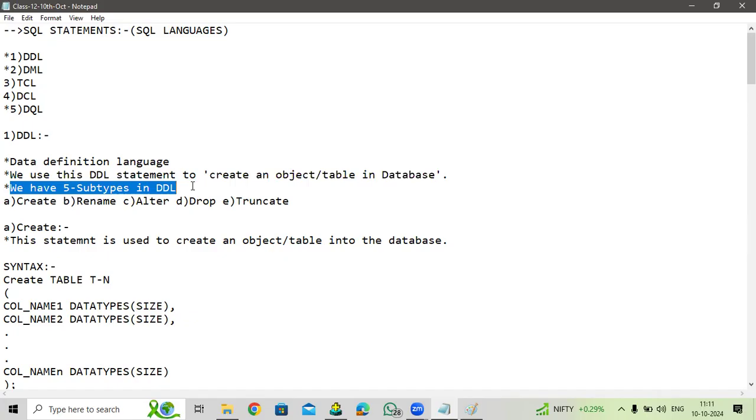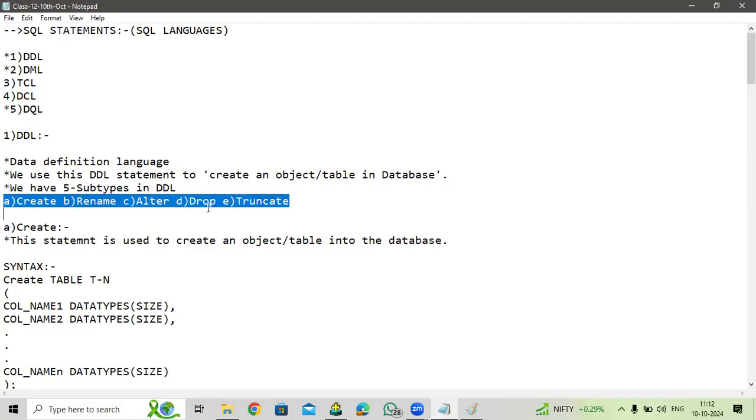The first one is create. Second one is rename, alter, drop, and truncate. Truncate is different. So I'll repeat. We have 5 types of DDL: create, rename, alter, drop, and truncate. Create says creating a table. Rename says rename the table. Alter says altering the tables. Drop says drop the table. Truncate says truncate the table.